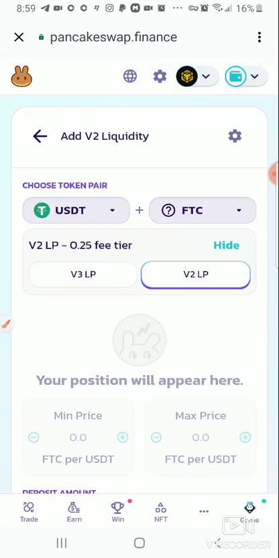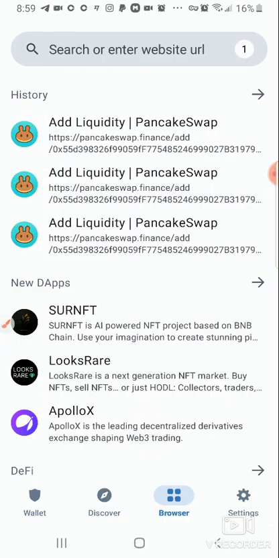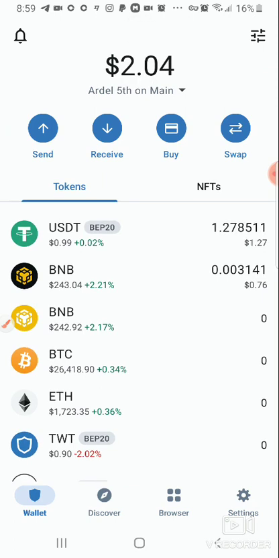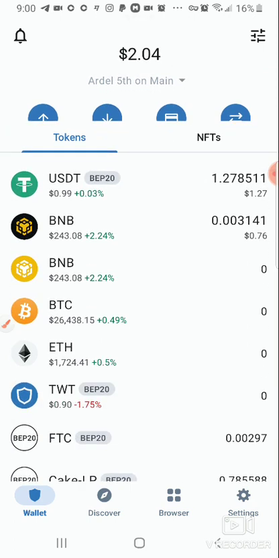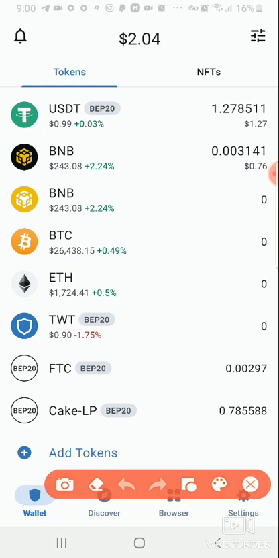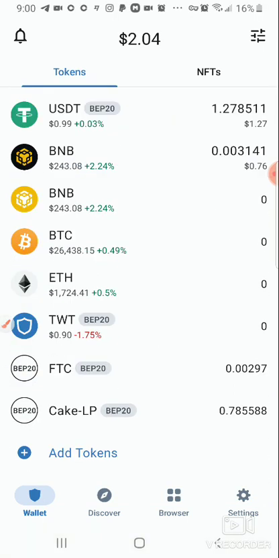Now you can actually go back to your wallet while the transaction is taking place, and you'll notice when you do a refresh, your numbers have reduced before your eyes because they're now taken up in the contract. So look, now we have FTC balance reduced because it went into the contract, but then we have a Cake LP, which is that contract pair that is now in the liquidity pool. This is all real time.